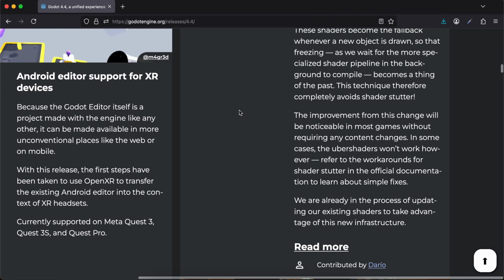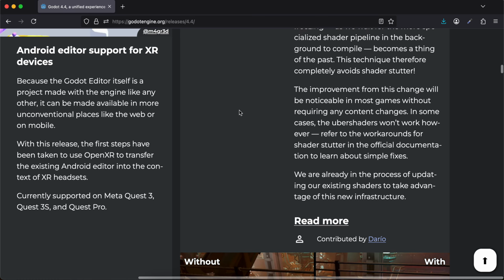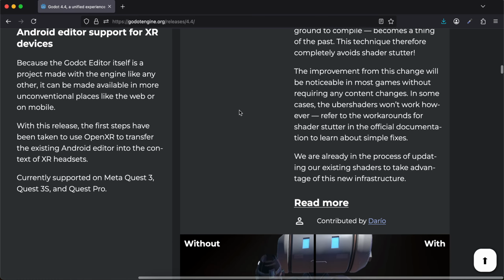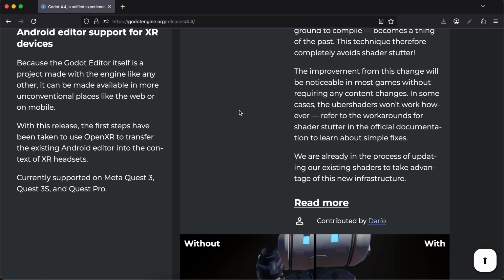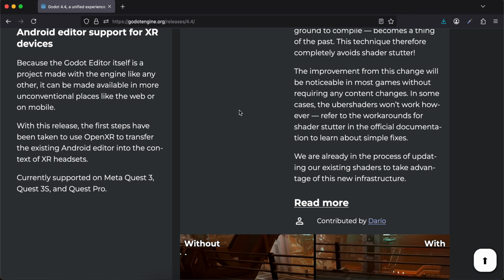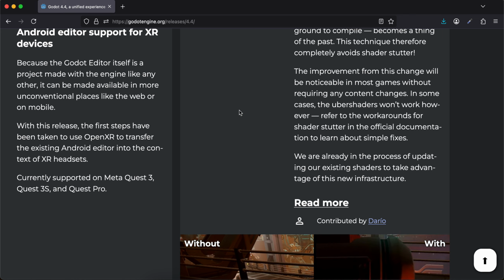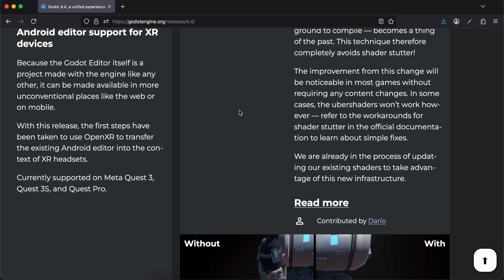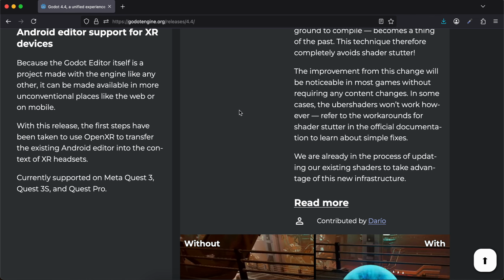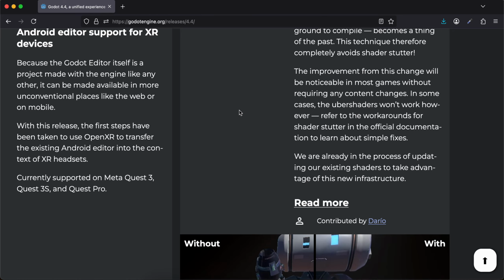The improvement from this change will be noticeable in most games without requiring any content changes. In some cases, the Uber shader won't work. However, refer to the workarounds for shader stutter in the official documentation to learn about simple fixes. We are already in the process of updating our existing shaders to take advantage of this new infrastructure.